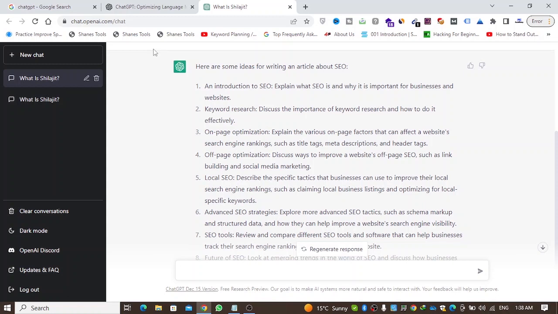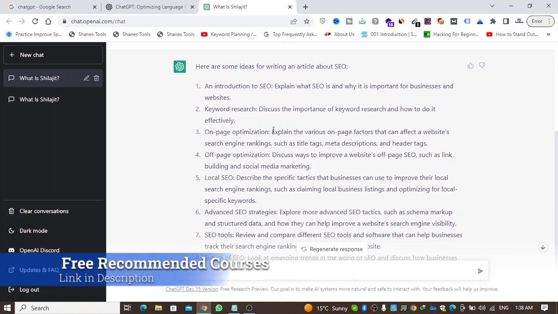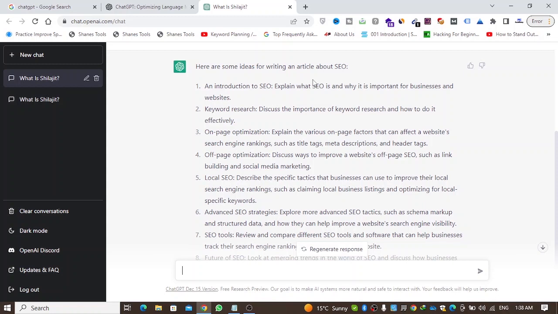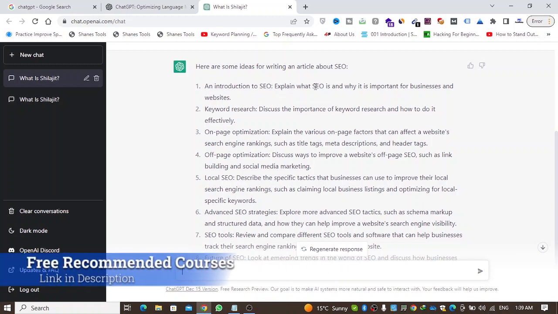So I can use ChatGPT to generate new, unique ideas to write an article on some specific topic. If you are a blogger, you can use ChatGPT to generate ideas for articles. I can also use ChatGPT to generate outlines to write my blog. So how can I use ChatGPT to write some outlines for my article? Let's say I want to write an article about an introduction to SEO, explaining what SEO is and why it is important for businesses and websites.